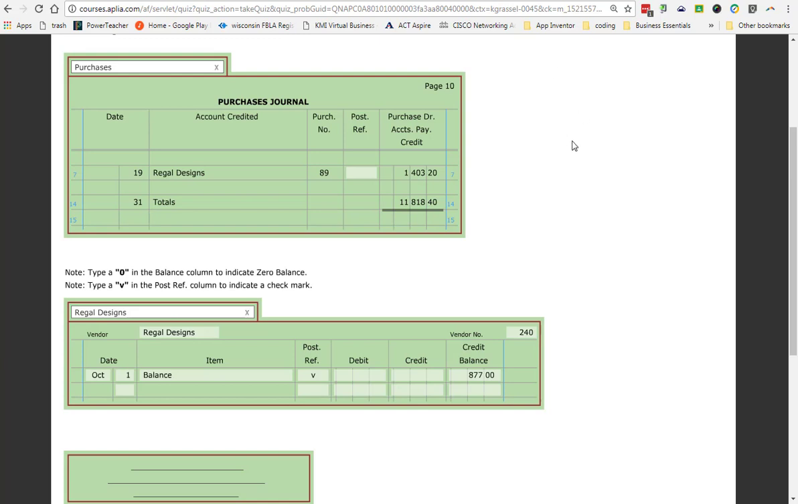So when I look at the purchases journal here, I can see on the 17th it says Regal Designs and $1,430.20. The other biggest thing that we have to realize with Regal Designs is right here this wording says accounts credited. Everyone ignores this line right there that says accounts credited. So I know that Regal Designs is going to be credited that $1,403.20. So when I go to my subsidiary ledger, now I'll put the date of the 19th.